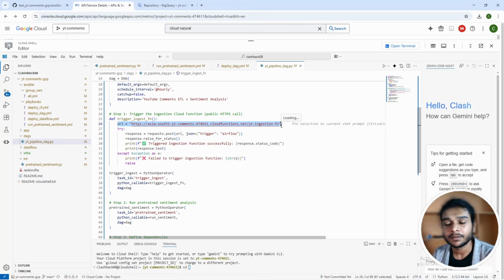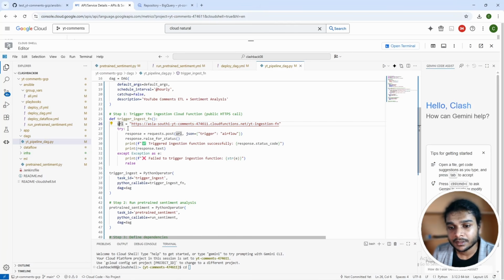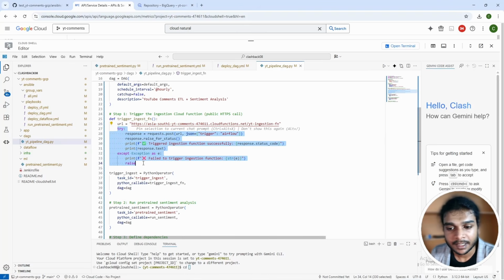By the way, we don't necessarily need this particular line. You don't need to call the function using a link unless your cloud function and Composer are in different regions. In my case, I ran the cloud function in Asia South, and the Composer is running in US Central because I could not find the Composer in Asia. So I ran that Composer in US Central. So to refer to that, you need to use this. So just if you have those two in separate regions, you need to use this, or else it is not mandatory. And then try except for the debug.